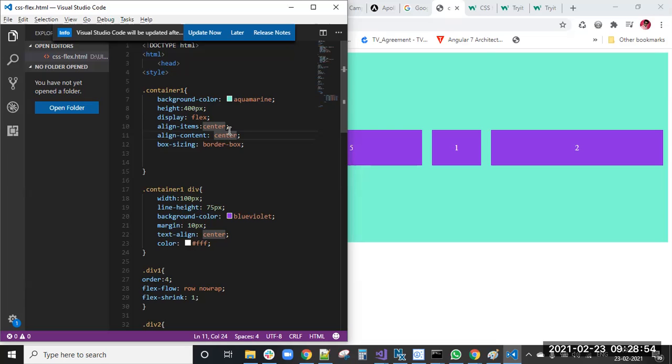And we need to set order for each and every item. First item should be placed at this place, like that we can give. And we can specify the flex width of each item by using flex grow. Flex row is there. Okay, these are the things we need to know.